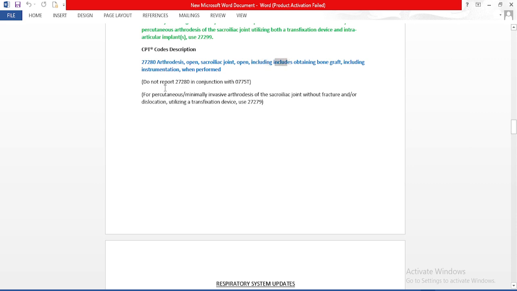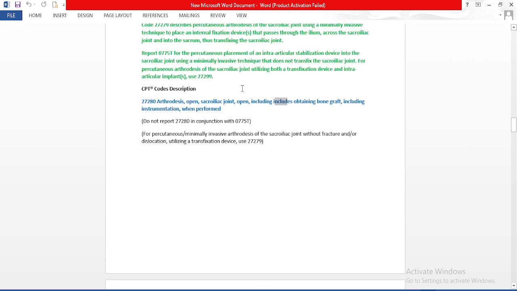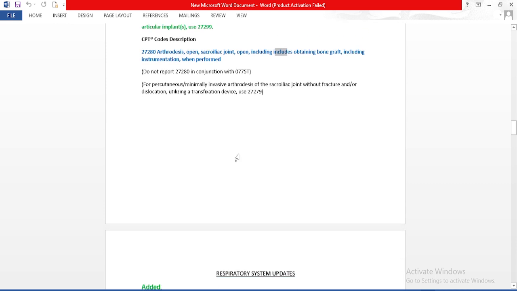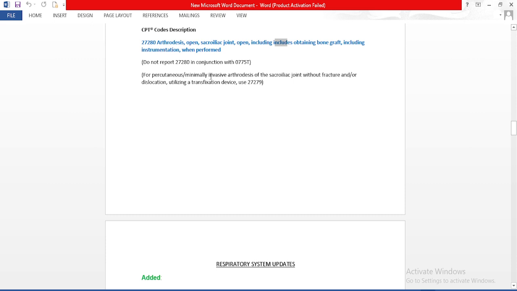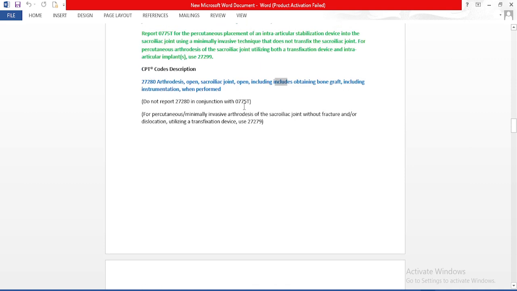Also, we can't report 27280 in conjunction with 0775T, which is percutaneous placement of an intra-articular stabilization device into the sacroiliac joint using a minimally invasive technique. And we have one more guideline: for percutaneous minimally invasive arthrodesis of the sacroiliac joint without fracture and or dislocation utilizing a transfixation device, we need to use 27279.